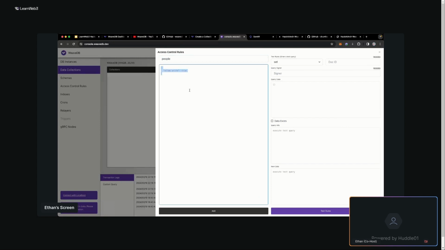So this part here is the access control rule. The access control rule is actually validating users who will write to your data. In this case, the default rule is just allowing anyone to write to the database.